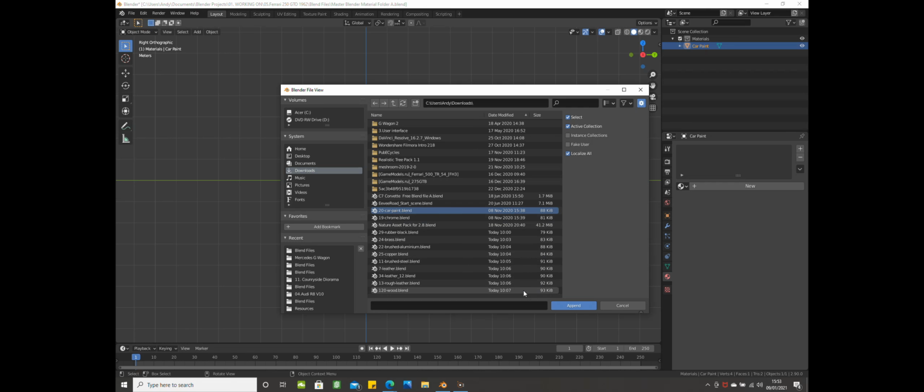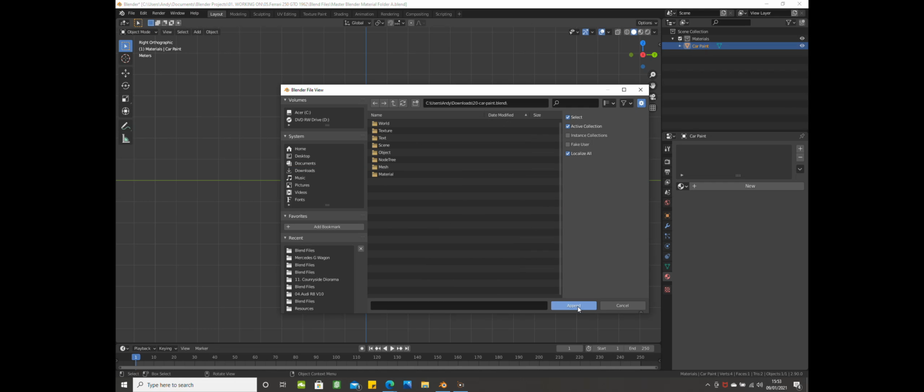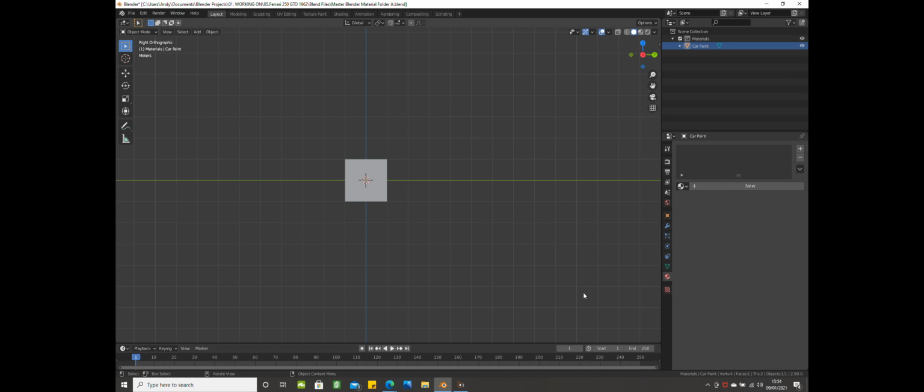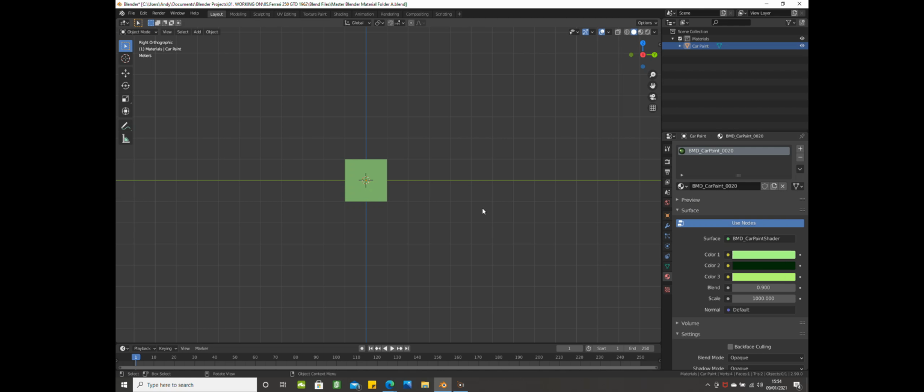So click on car paint, click Append, look into materials, which is here. So click on materials, click on the file and append. Okay, so once you've done that, go to your car paint and apply it to that object. So there's your car paint. Okay, so we've got one in there. I'll disable visibility of it.